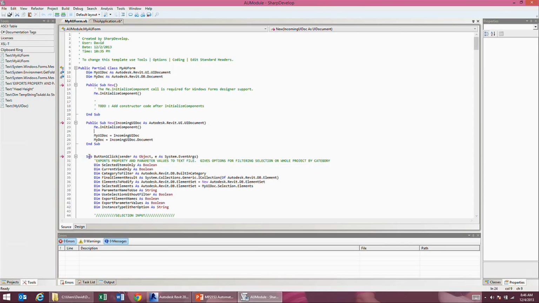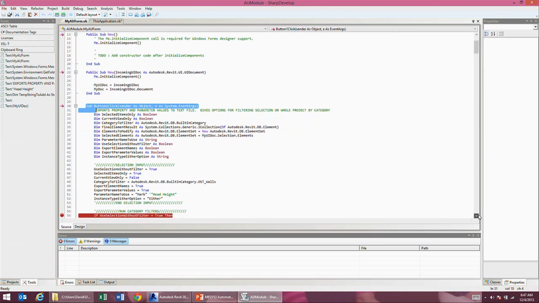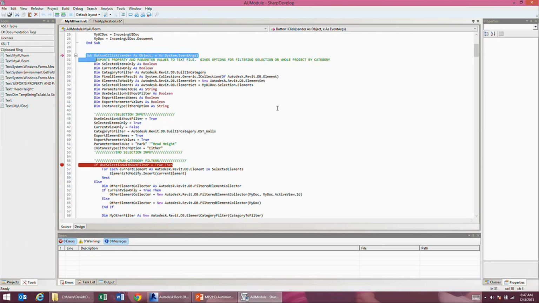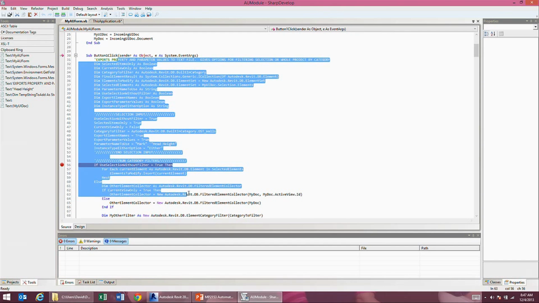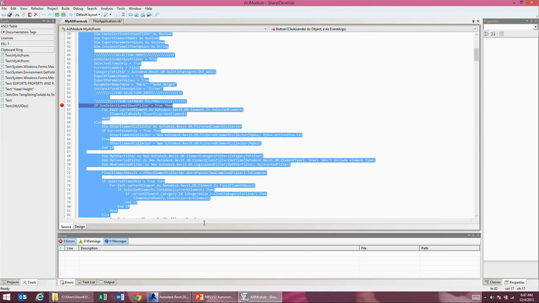All right, so then I've got my New. The next thing I have is my button click. I've set this up similar to the parameter transformer, if you guys are familiar with that tool, where you're able to take properties and export those. This one's going to export to a text file. You can also have it run filters. So this is going to have some basic exercises in how to filter, how to export to a text file, and how to access some of the properties. We're going to step through this in just a minute, but let me highlight this so you see how big it is. It's really not that long.